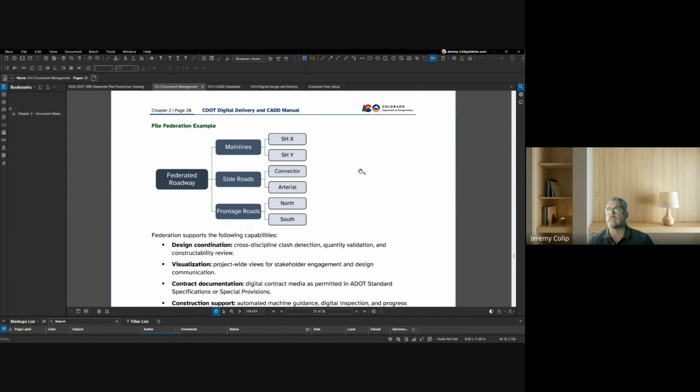and really what that means is, with a roadway file, for instance, you'll see on here we have mainline, side roads, frontage roads, and then you even dissect it a little bit more. Different state highways, is it connector, arterials, those types of things. On a mainline, I'm probably going to have a corridor. On that mainline corridor, I have State Highway X, and maybe there's another corridor that's State Highway Y. Well, State Highway Y should probably be a separate corridor if it's intersecting or based on project.